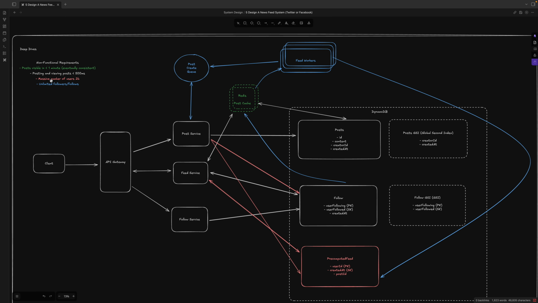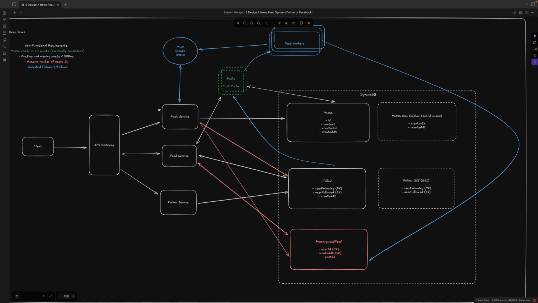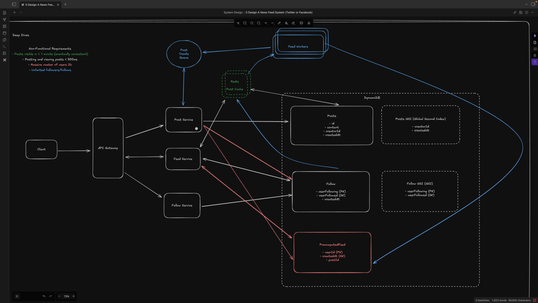And for the massive number of users, right? What can we do here? When we are searching for the posts, we have a lot of things, right? So we can create what is called a pre-computed feed. That is the basic information getting from the post and follow.